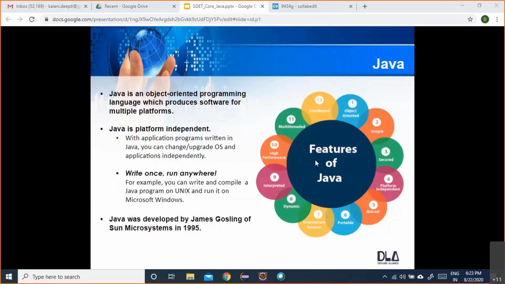And a bit on the history, it was developed by James Gosling of Sun Microsystems in 1995. It was named Oak initially, and then later on it was renamed as Java, as Java is also one of the popular coffees. So, okay, let's talk about the features in detail.